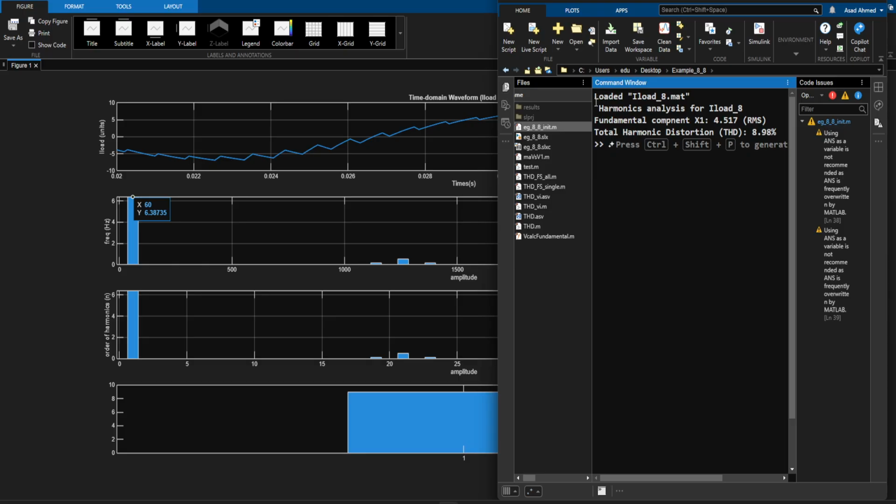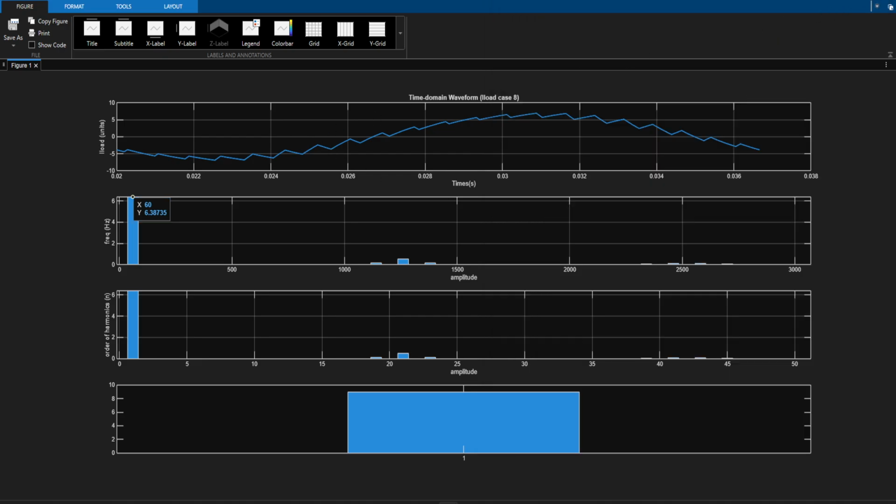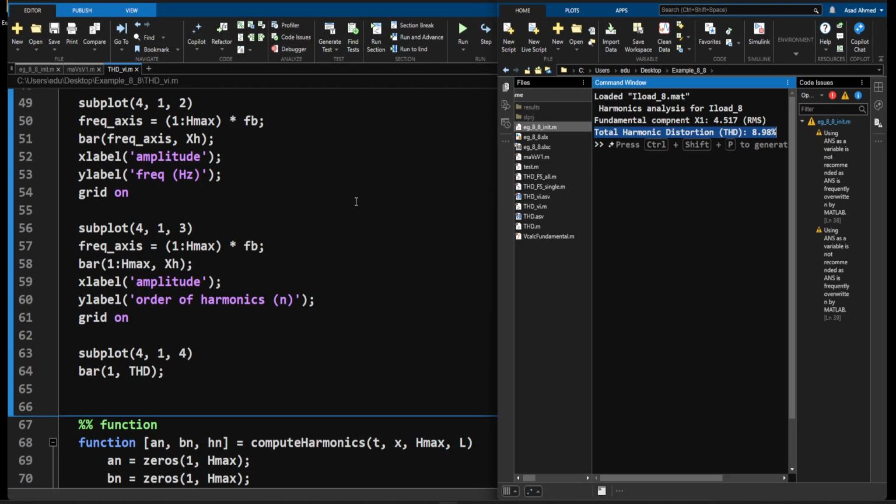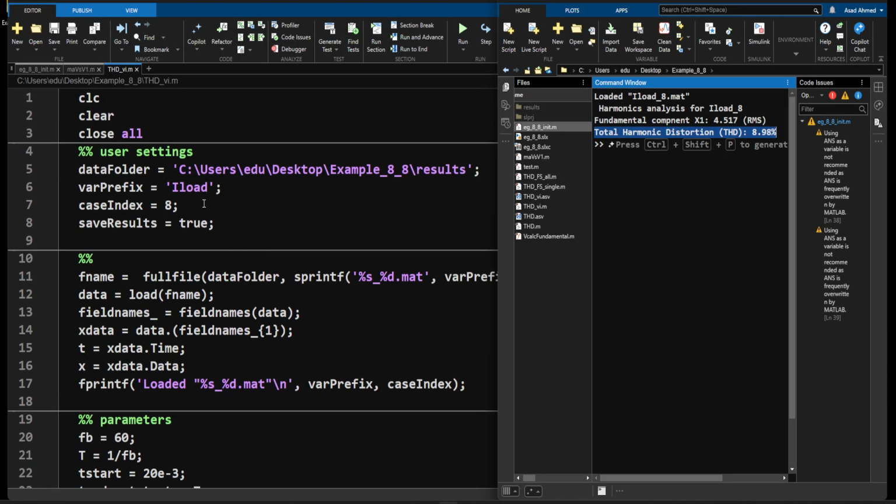So here it's also written harmonic analysis for load 8. It represents 0.8 MA. The fundamental component is 4.5, which is actually the peak divided by square root of 2, and the total harmonic distortion is 8.98%. This is good.